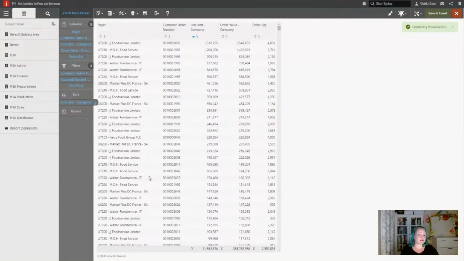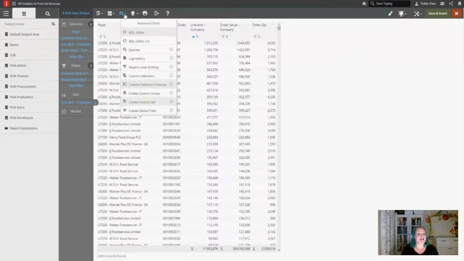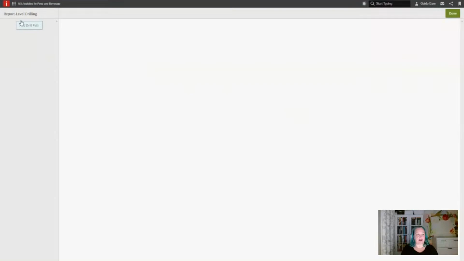Now there's a knowledge-based document on this. So if you're interested in doing it, the syntax is not the easiest, so you'll have to go and get that information from the knowledge base document. But I do have it ready here in case I need it. So we go into advanced tools. We'll go into report level drilling, and we'll add a new drill path.